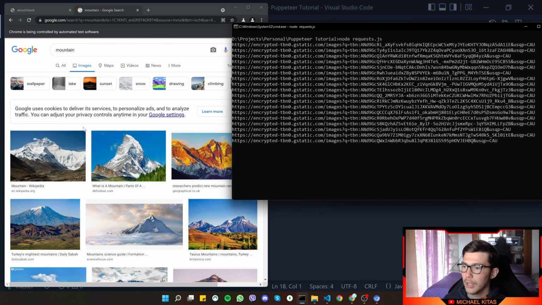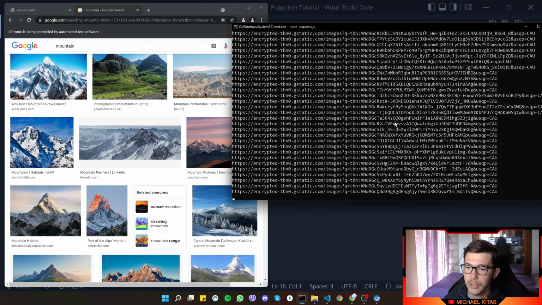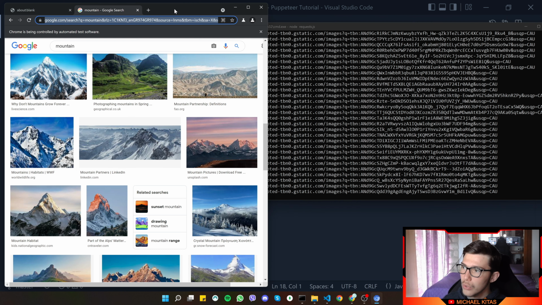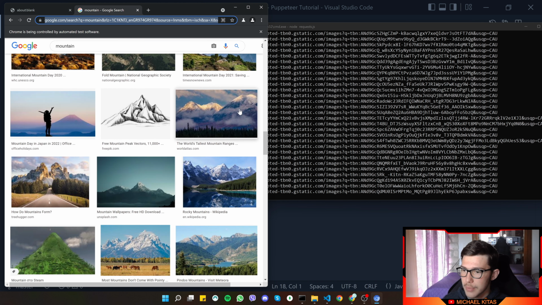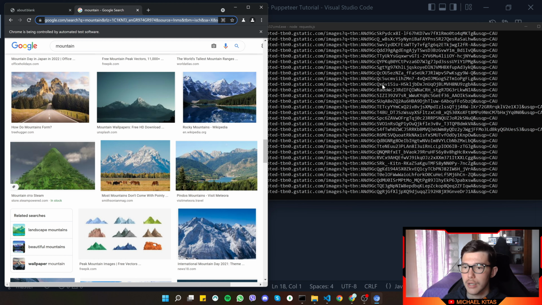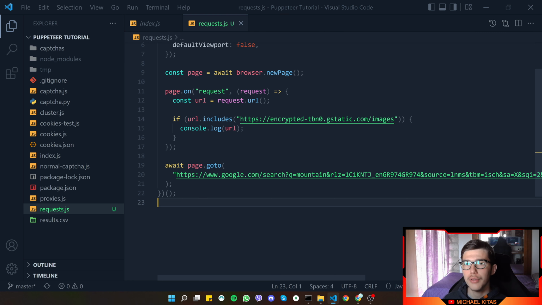And there we go. And if I start scrolling down, as you see, I get more and more images because Google loads the images dynamically. So by searching mountain, there are millions of images and they are not loaded all at once, but they are loaded as I'm scrolling down. So as you see, as I'm scrolling down, new requests are happening. So now let's see what other information we can get from that request.